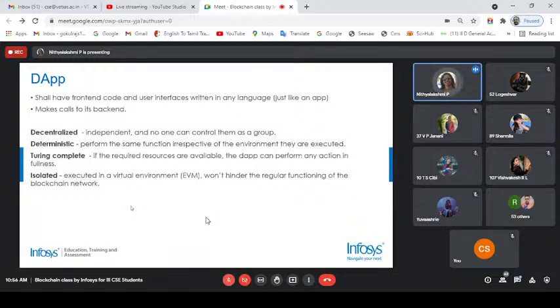Then it is deterministic. It is deterministic in the sense that, because it is in a decentralized environment, given the same inputs, whichever node I have running, it has to give the same output. Only then will the data in my network be consistent, right? So it has to be deterministic, and it has to be Turing complete, meaning the functioning has to be complete.